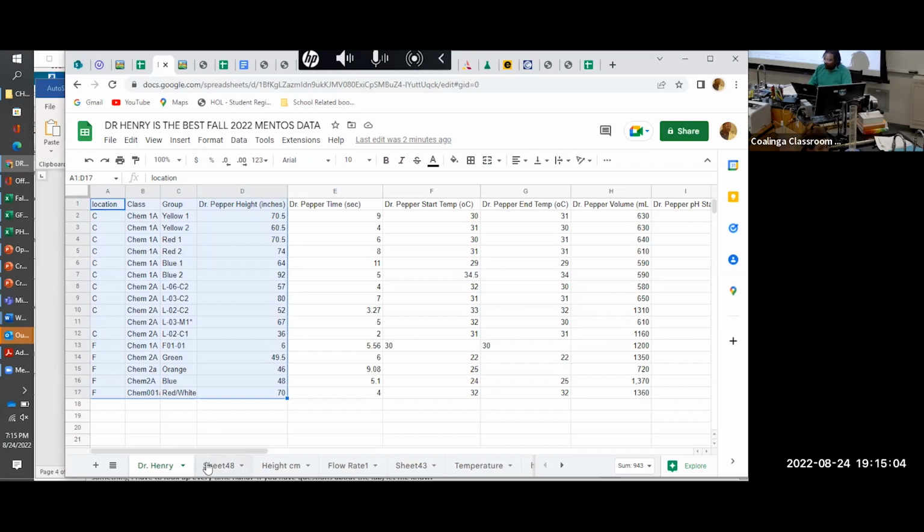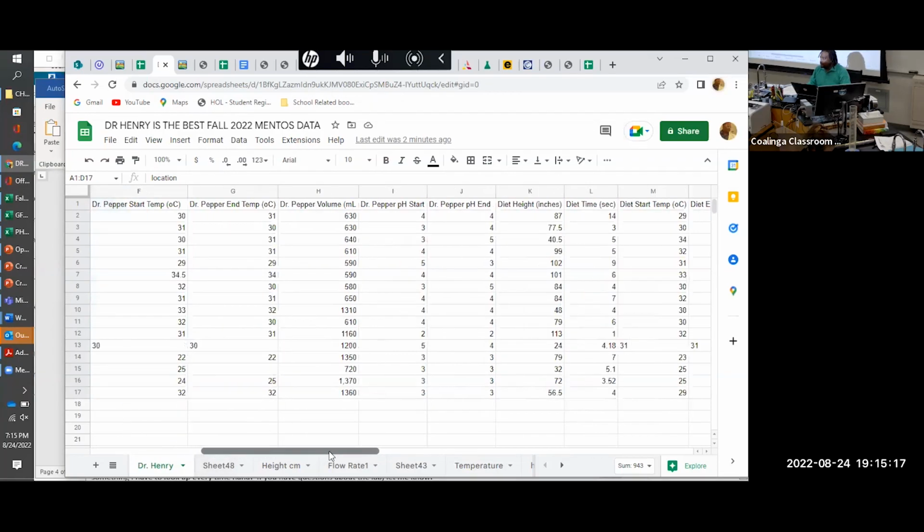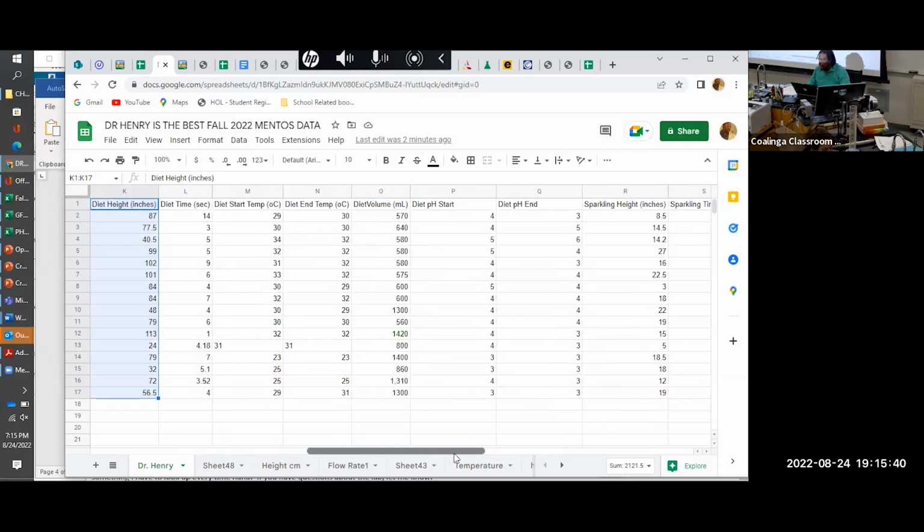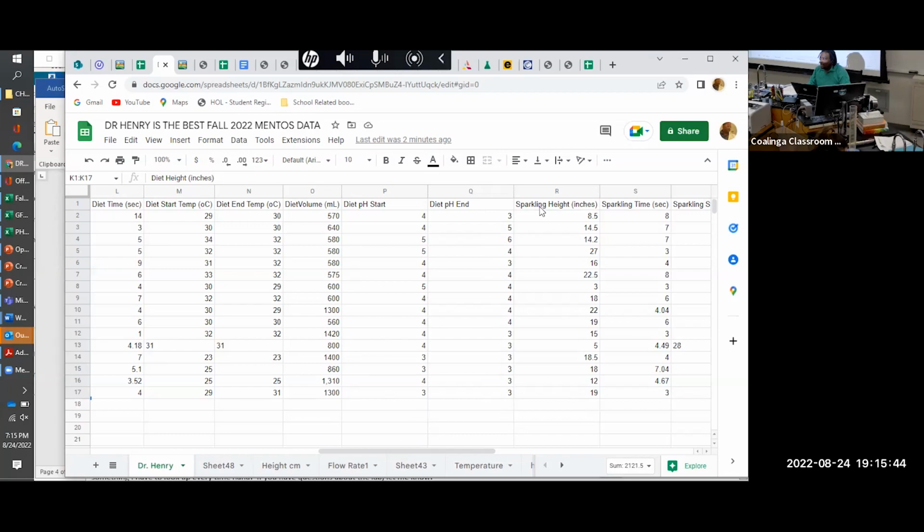Okay, now you want to hit control. Or it's CTRL. That stands for control. Okay, and you want to hold control. You want to slide over using the bar till you get to diet height. Then you want to highlight that while holding the control key. Okay, everybody got that? Still holding the control key, scroll over and get the sparkling height. And you want to highlight that, still holding the control key. Okay, everybody did that, right?